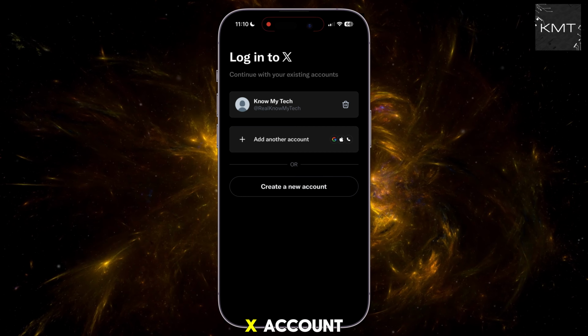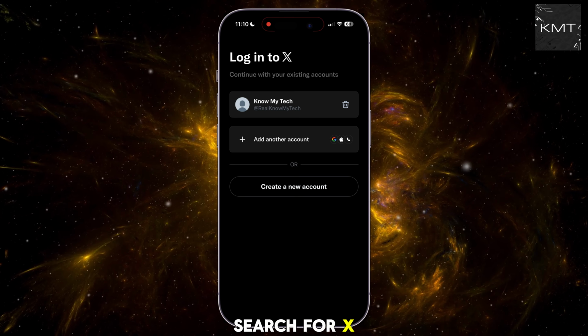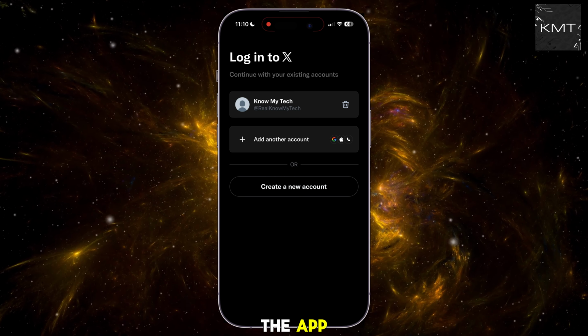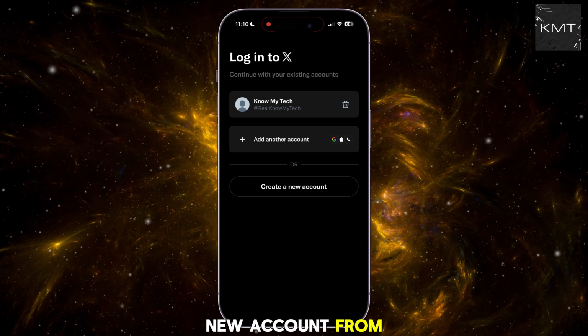Want to set up a new X account? Here's the fastest way to do it. First, open your App Store or Play Store, search for X, and download it. Once installed, open the app. You can instantly sign in with Google or Apple, but today let's create a brand new account from scratch.